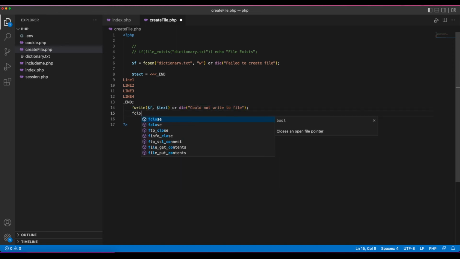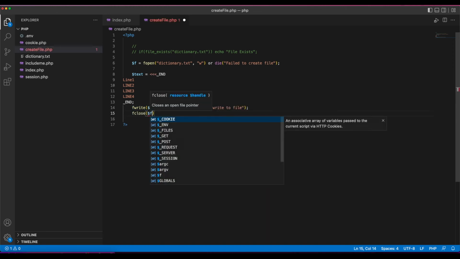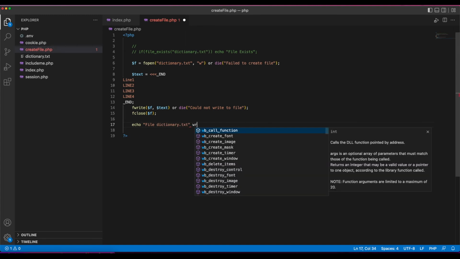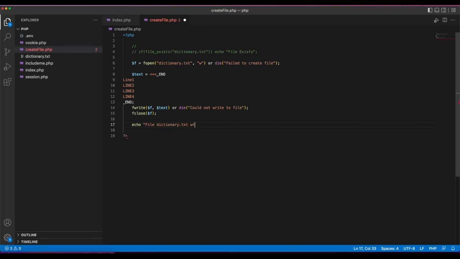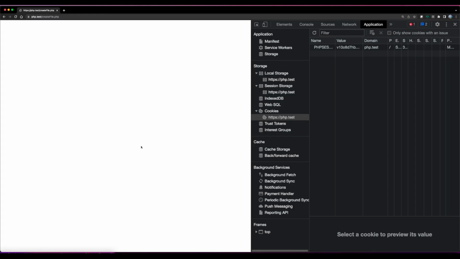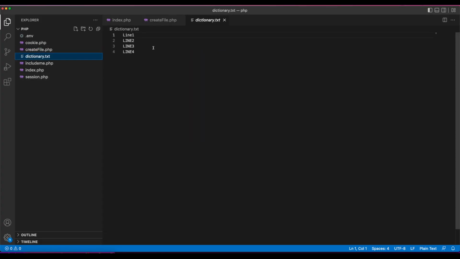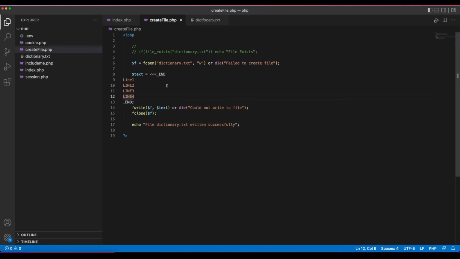And then we want to close the file using fclose, and then give it the file. Then we want to do echo file, and then the name of the file, we'll just put it here, .txt written successfully. So now we just check, refresh this, and you'll see it says file dictionary.txt written successfully. If you go back here and look at the file, you'll see we have contents. We have the content that we added here. So that's how you create a file.